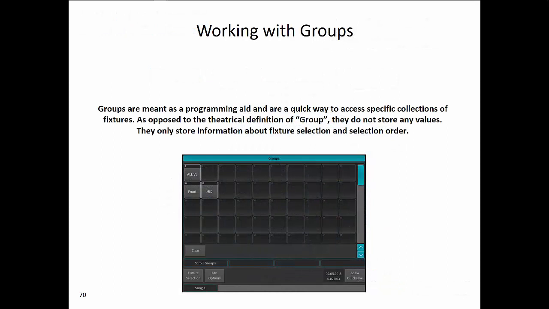So groups are meant to be a programming aid and are a quick way to access specific collections of fixtures. Now this is opposed to the theatrical definition of groups, as they do not store any values. The 500ml groups only store information about fixture selection and selection order.